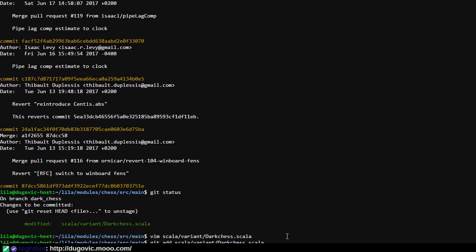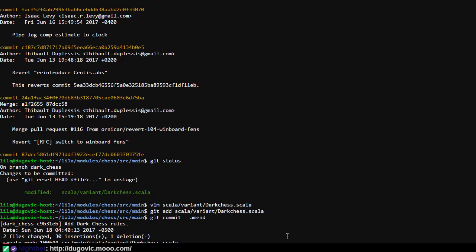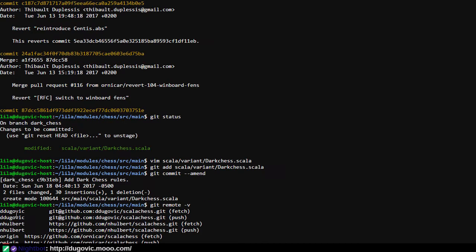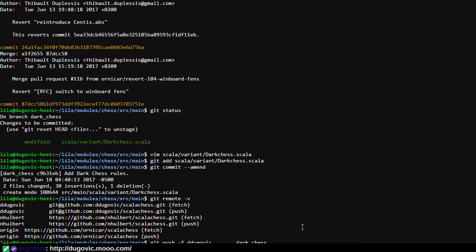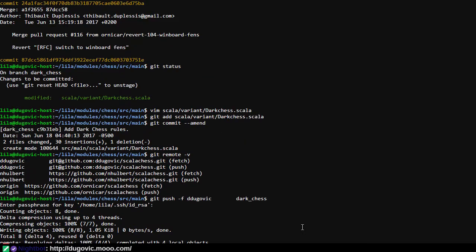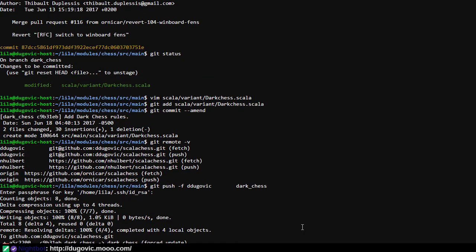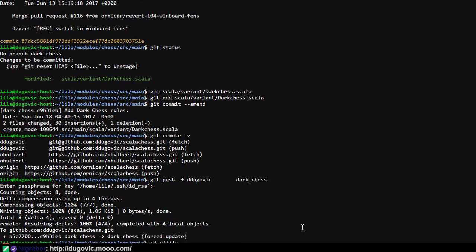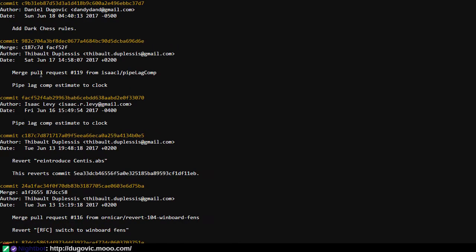Git commit amend. Push. Oh wait. Git remote list. Git push. Dark chess. And yeah, dark chess has been pushed. Git log.